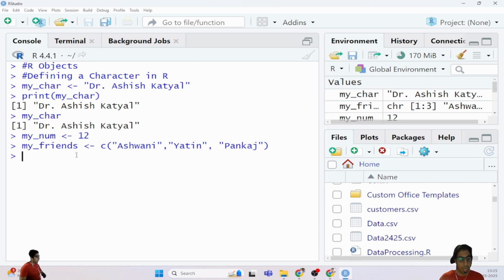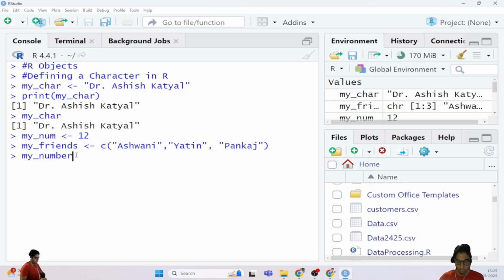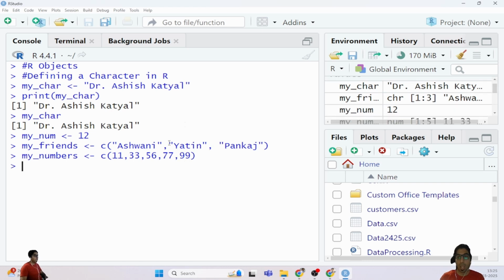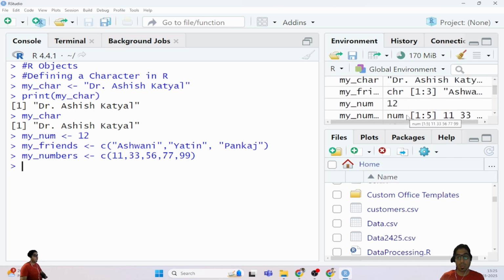The same thing applies for my numbers. Instead of one value, I'm saying multiple values. For multiple values of the same type, I'm using a vector. So in the vector, I'm saying 11, 33, 46, or maybe 56, 77 and 99. All of these can be assigned to my numbers. So my numbers has been defined. In this case, 5 values are there, ranging from 11, 33, 56, 77 and 99.